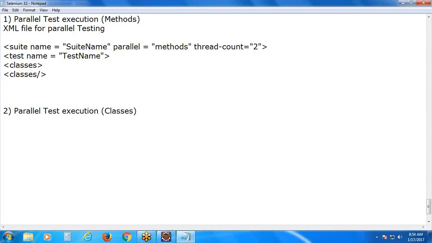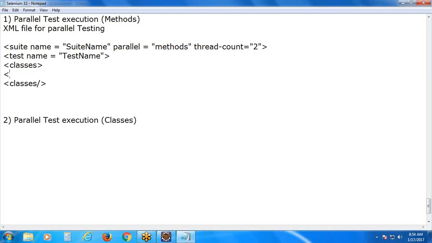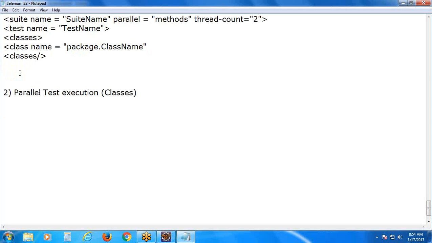Close tag. Next, in between, the class tag. Here you can use one or more classes, multiple also. Class name equal to, within double quotes, package dot class name. Package dot class name, then forward slash close.